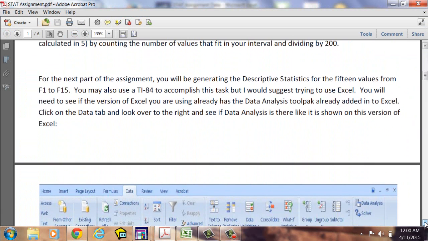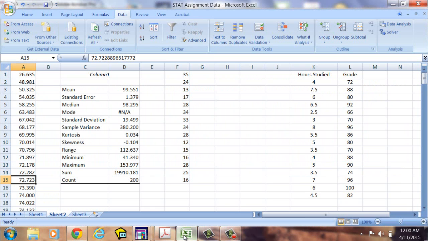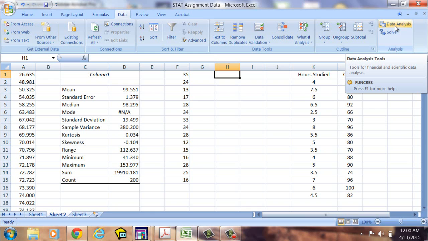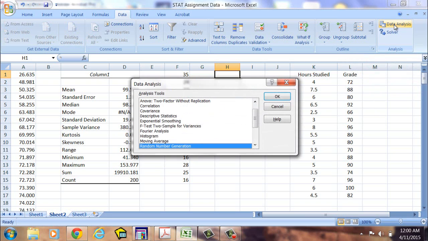Now for the next set of questions, we're going to take these 15 values in F, and I give you instructions how to generate it to make it look like what's already done in column C and D for that first set of numbers. So we can put them wherever you want in column H, and for this you'll need, and I mentioned down there in the instructions, the data analysis software. It's an add-in type thing, so you'll have to add that in if it's not already there. Some computers you work on will have it, some won't, but it can be added in.